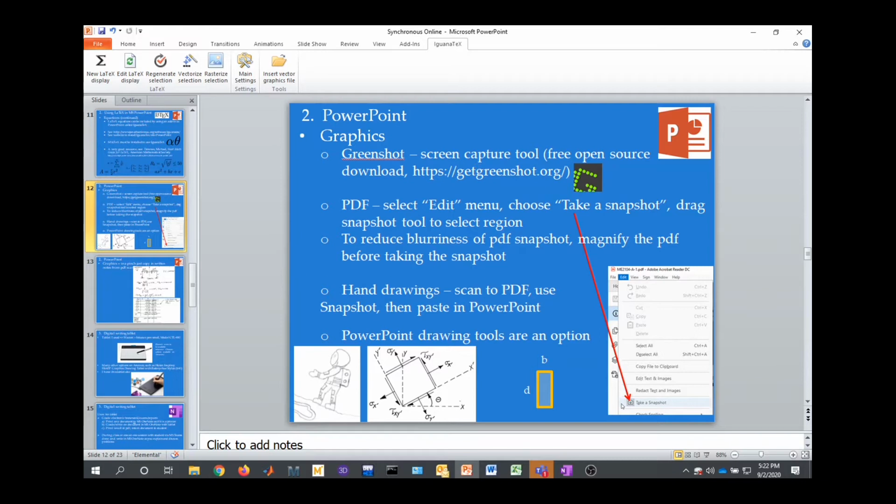To reduce blurriness, sometimes when you take a screen capture inside the PDF, the graphic will turn out blurry. But if you blow up that picture inside the PDF first, and then take the snapshot of it, then the resolution is better and it won't be quite as blurry. It will be a lot nicer. So that's something to think about.